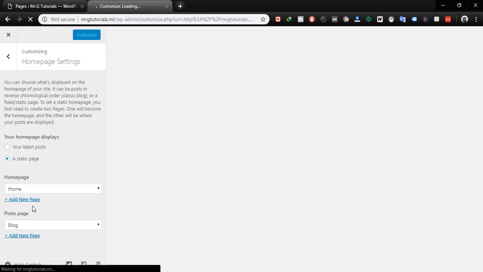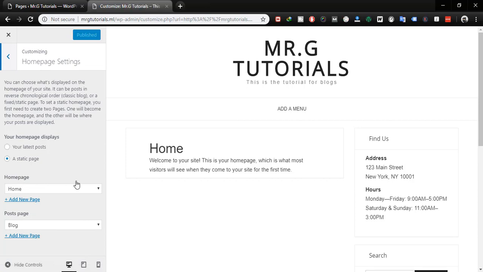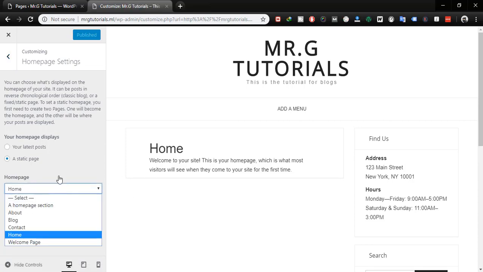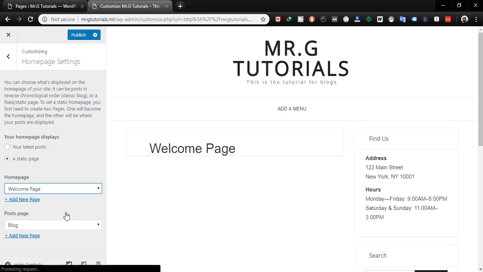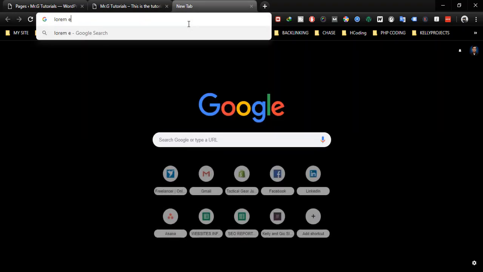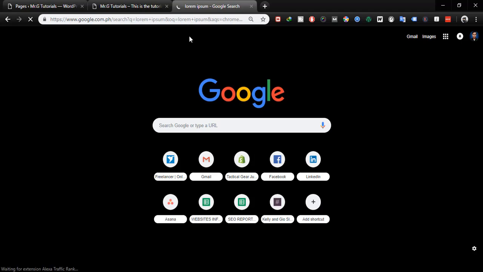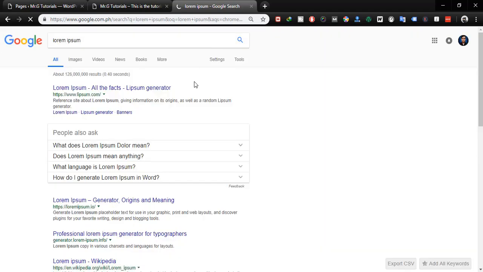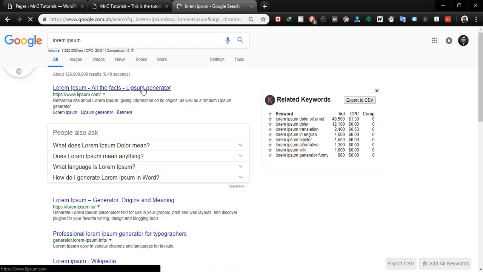Homepage settings. Basically I just forgot, maybe I just set this up already. Let's go ahead and change home into a welcome page. And then yeah, that's it, and then publish. So basic text. Let's go ahead for lorem ipsum. I use lorem ipsum because this is for tutorial purposes, and now you are going to create your own content for your own blog.